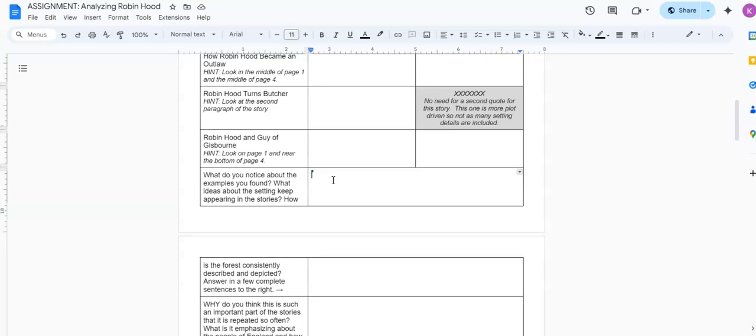Then you're going to write a paragraph. What do you notice about the examples you found? What ideas about the setting keep appearing in the stories? And how is the forest consistently described and depicted? You're going to answer in a few complete sentences here.